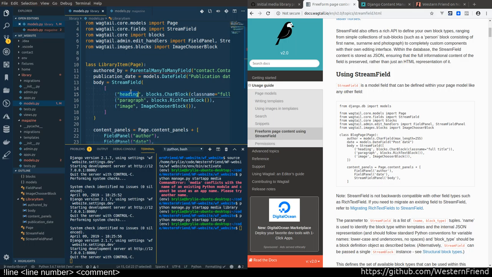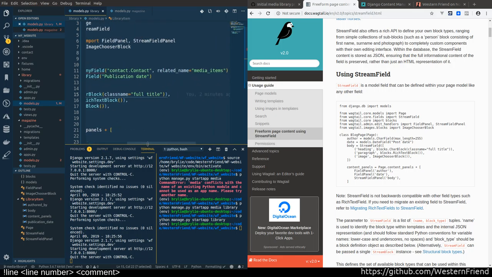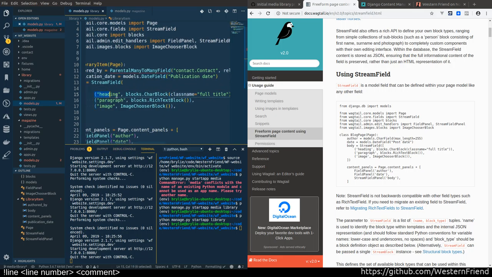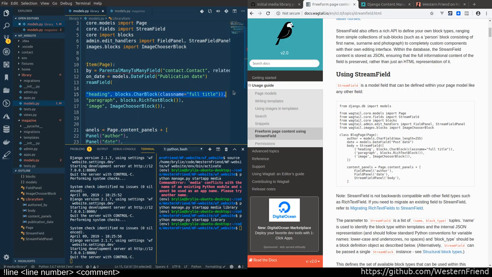Stream field with a heading. Now the page will have a default heading. I don't know if we need another heading. So I think I'm going to actually just delete that one.